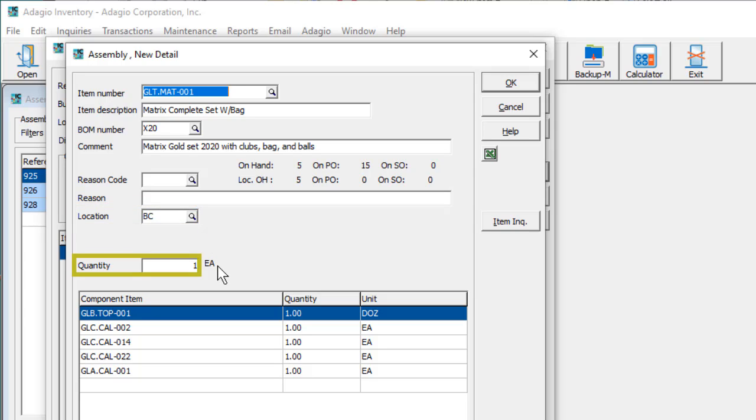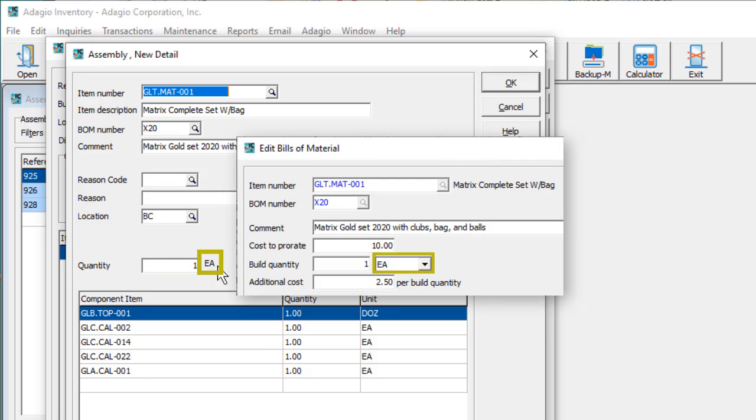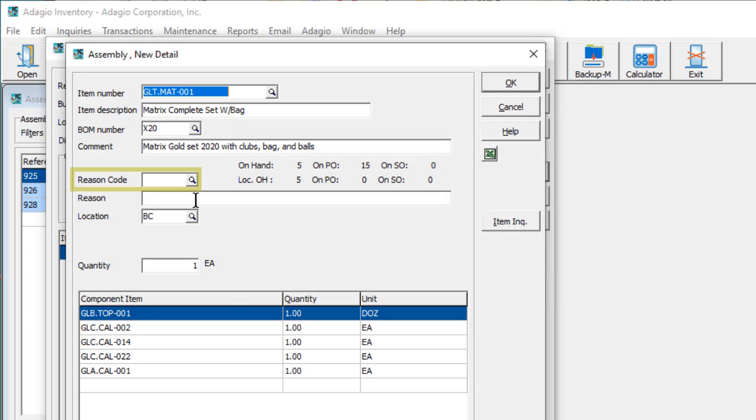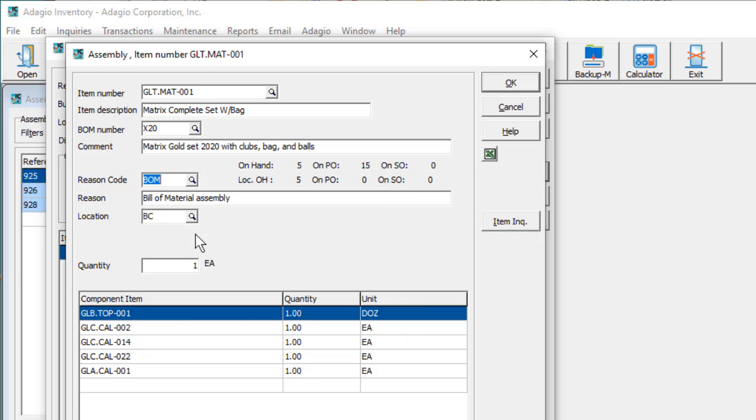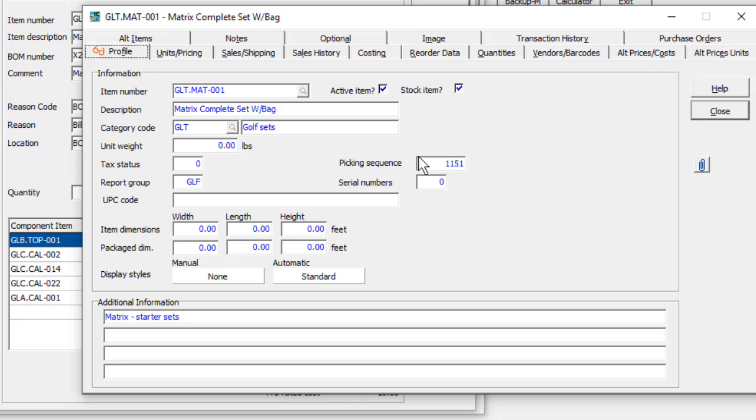Enter the quantity of master items to be assembled, which will always be in the unit of measure defined on the bill of material and cannot be changed. An optional reason code or description may be entered if you want to include a comment for the purpose of the transaction. Access item inquiry with or without sales and costs, depending on security group setup, to view information about the selected item during transaction entry.